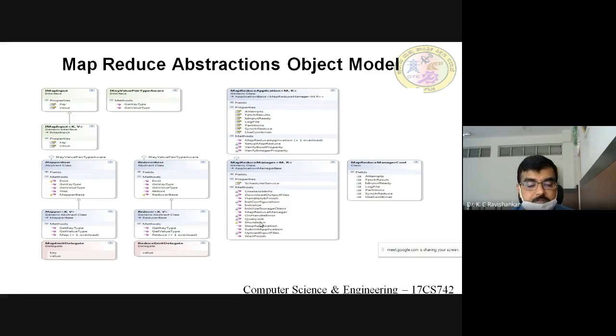So the first one is the IMapInput interface. For example, properties of those have been defined as key as well as value. So for every IMapInput value, you will have a key as well as a value. Similarly, there is a key value pair type aware interface. So get key type, get value type.